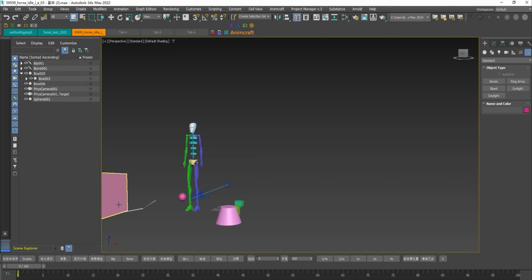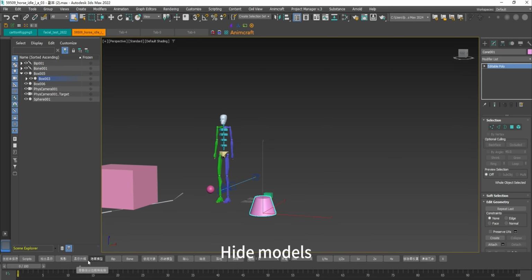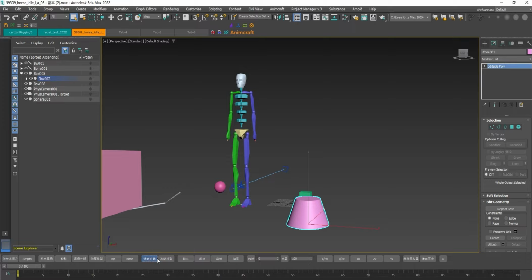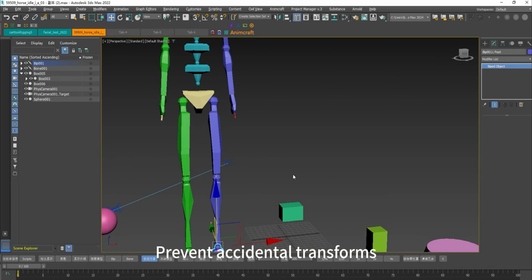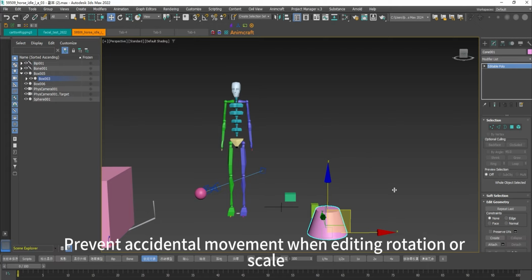Hide scene models. Based on edit mesh poly. Hide models. Hide BIP bones. Hide bone skeleton. Lock objects. Lock position rotation. Prevent accidental transforms. Prevent accidental movement when editing rotation or scale.